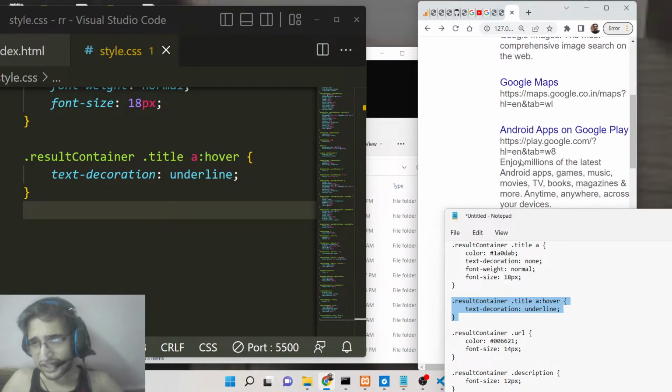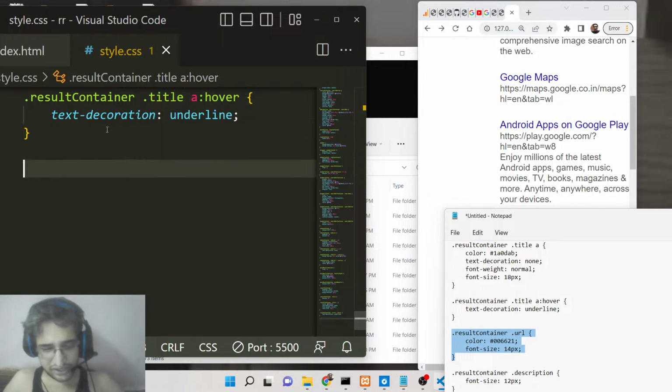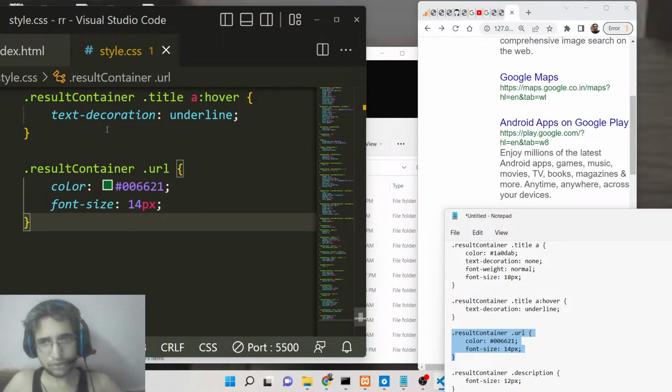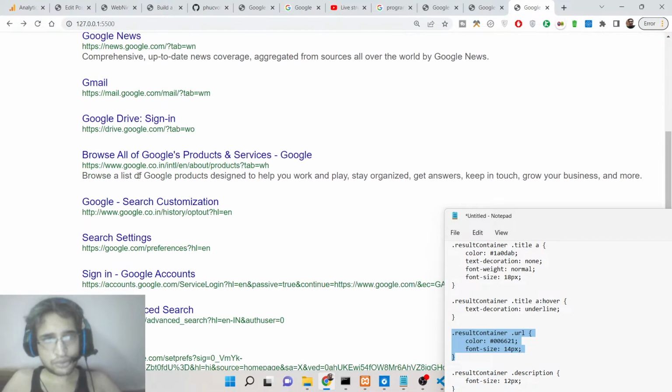Now guys, we will target this actual URL. We need to change it to the green color that Google uses. So this is a green color, guys. This is the hexadecimal code for it, which is 006621. This is the color that Google uses here. Font size is also 14 pixels. So you can now see it has completely changed to the green color that Google uses here.